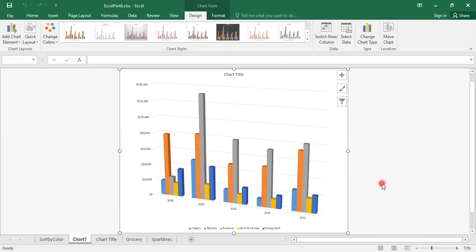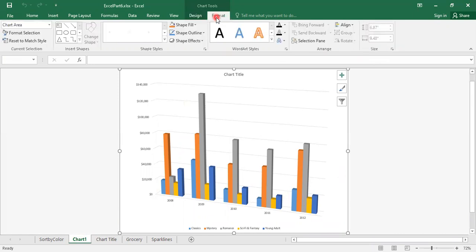That is all for this episode. In my next episode, I'm going to talk about how to use the format tab and changing the inside of the chart in detail.